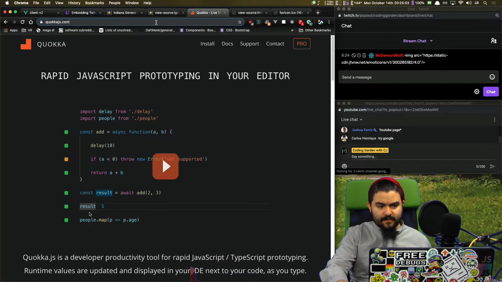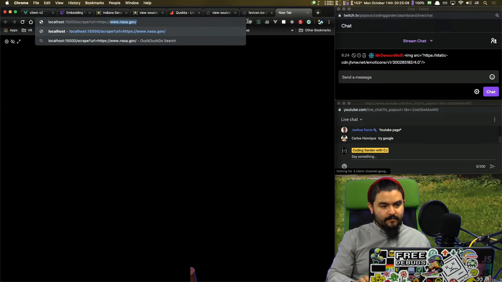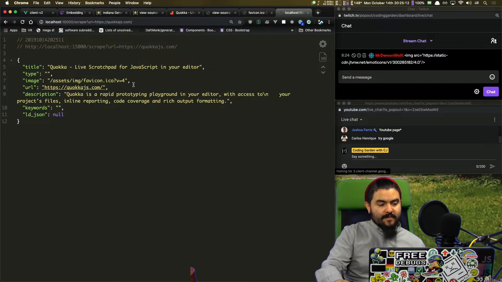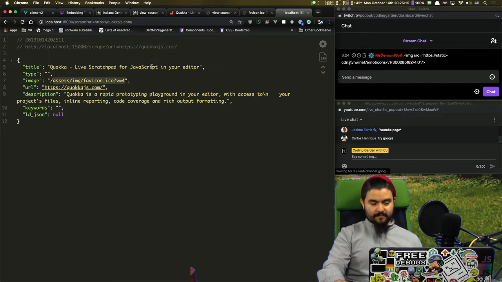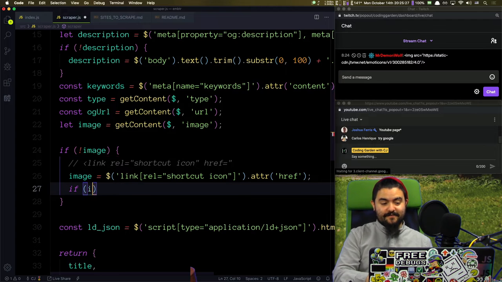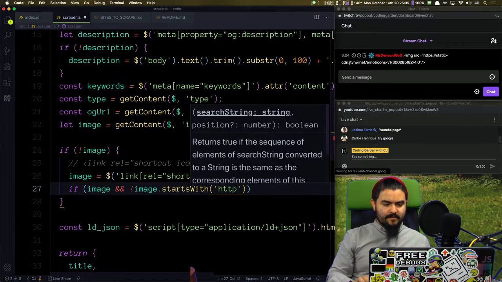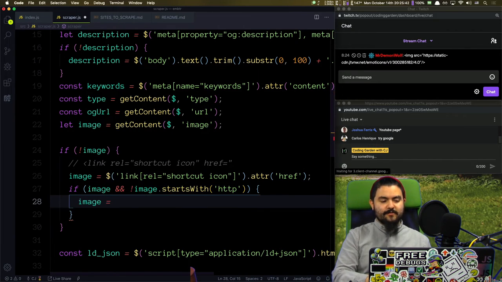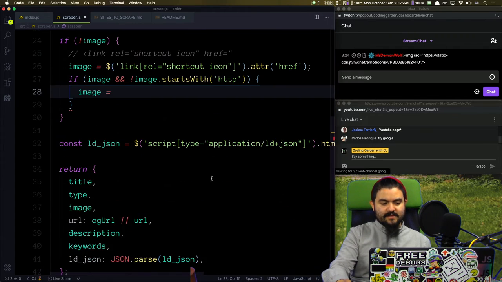So now if we request Quokka, we get it back, but we should probably check, does that href begin with HTTP? Because if it doesn't, then we want to put the URL in front of it. So let's do that. If image and image does not start with HTTP, then I'm going to say image equals, we want to take the URL that we passed in.